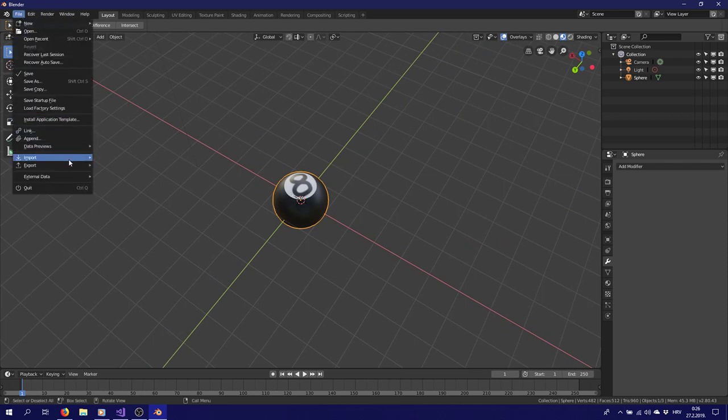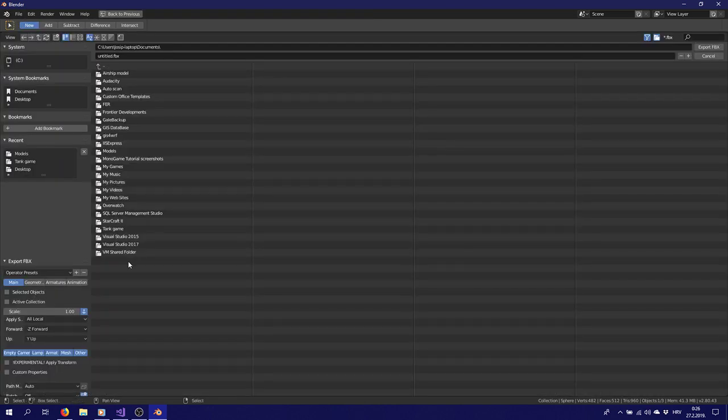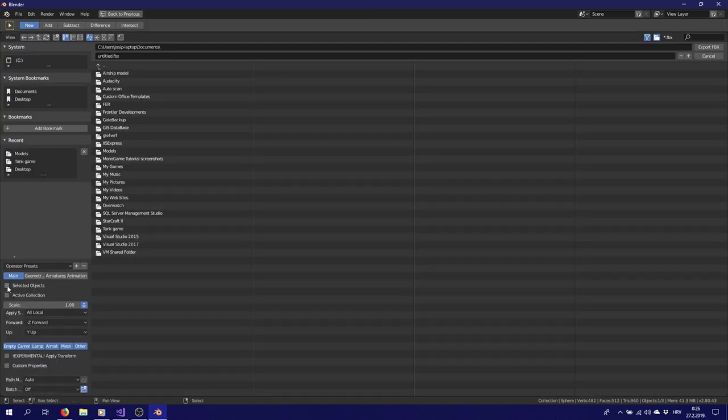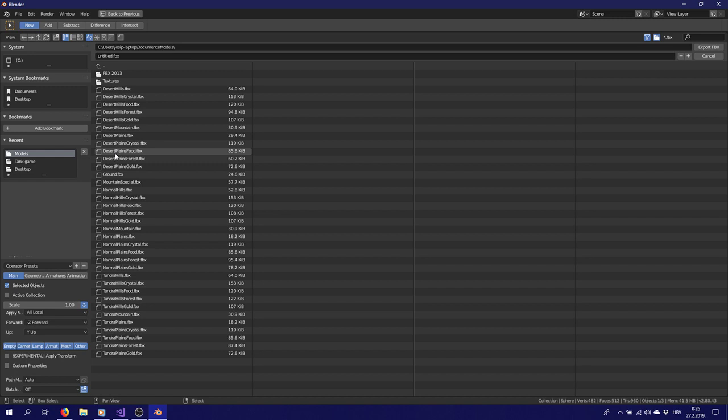And now file export. I'm going to take the selected objects to get only the ball. I'm not interested in light and similar. Up is Y up, forward is minus Z, it's okay. And now, I hope I'm not making a mistake, but in the path mode, we need to choose strip path. And export.